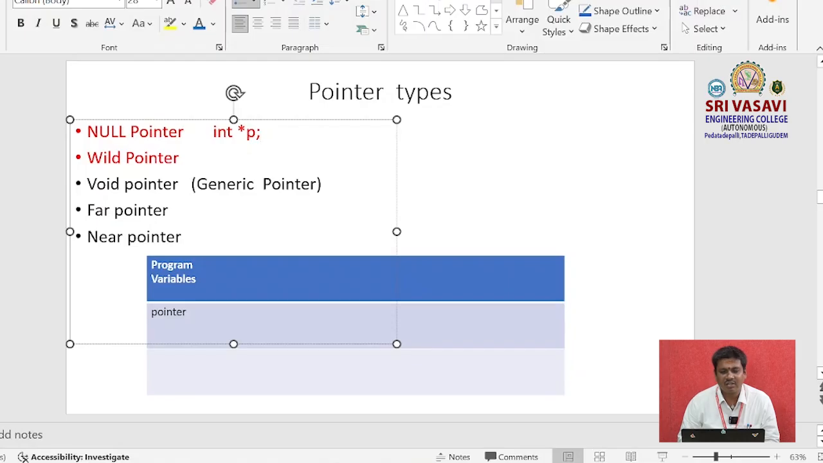A pointer that stores some garbage address, or is pointing to some unknown location. There is a location it is pointing to, but I don't know what data is in that location. Such pointers are called wild pointers. Or simply you can say, if a pointer is declared but not used yet, all local declaration pointers are wild pointers if not initialized. Okay.